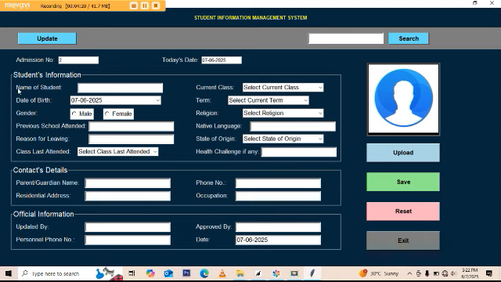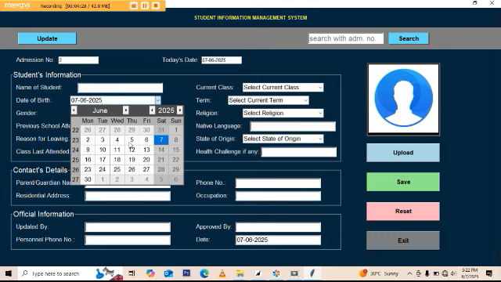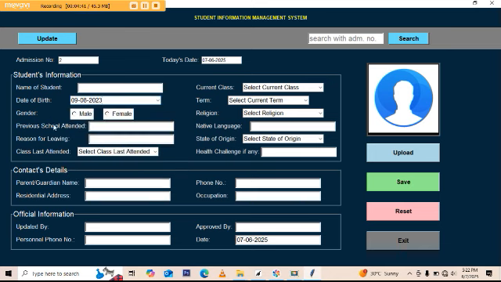As you can see, it has student name, that is the name of the student, and the date of birth of the student. You can see that it's well designed. You can just easily pick the student's year of birth, then the month of birth, and then the date of birth, and have it in your record. Whether the gender is male or female, you can select. Previous school attended, you can do that. Get that captured. Then reason for leaving, the reason for leaving the previous school, you get that captured.